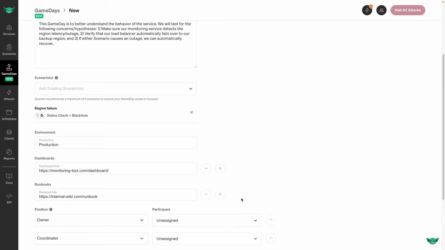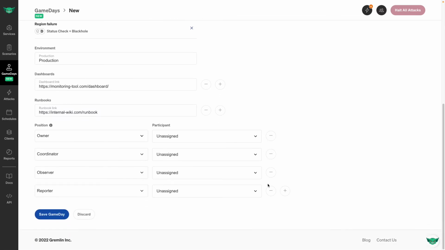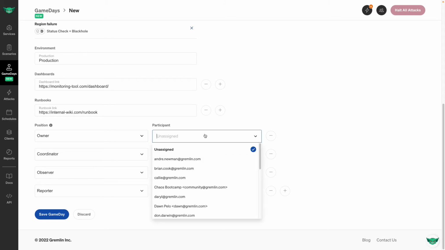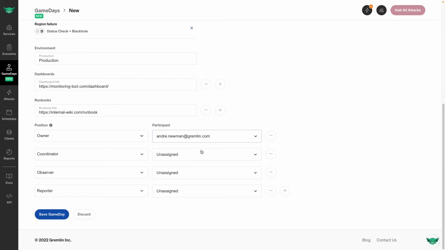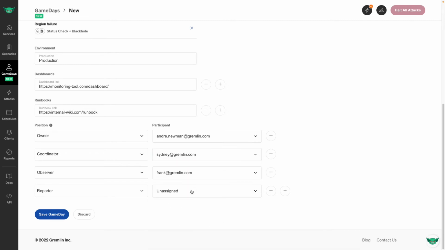You can add additional links to dashboards or runbooks by clicking the plus icons next to the text boxes. Last, I'll add each of the team members involved in this game day and assign them a role. You can learn more about what each role does by looking at the Gremlin glossary in our documentation. I'll make myself the game day owner, Sydney the coordinator, Frank the observer, and Rich the reporter. You can also add additional people by clicking the plus button, or remove people by clicking the minus button.